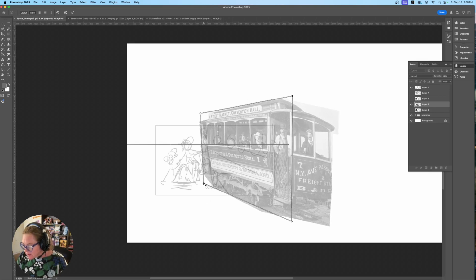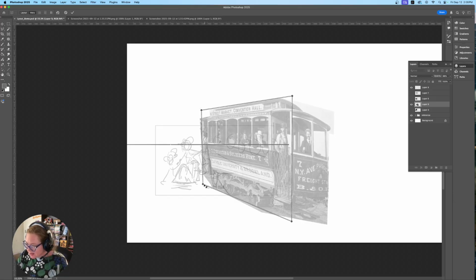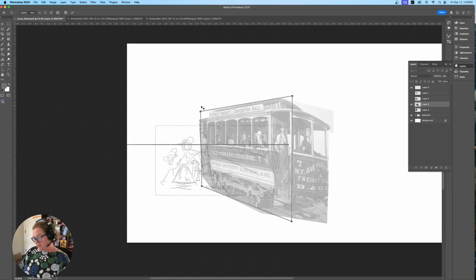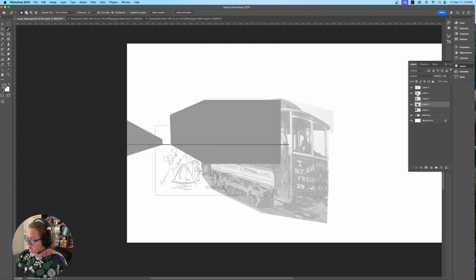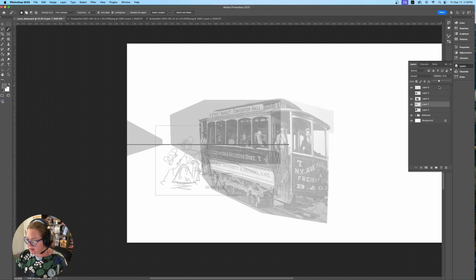Let's see, there's the wheels. I'm just eyeballing it right now. I'm just trying to figure out the relative scale. There we go. And I bet if I follow, I'm just hitting enter, there we go. I'm going to put this behind. Knock back this opacity. There we go.